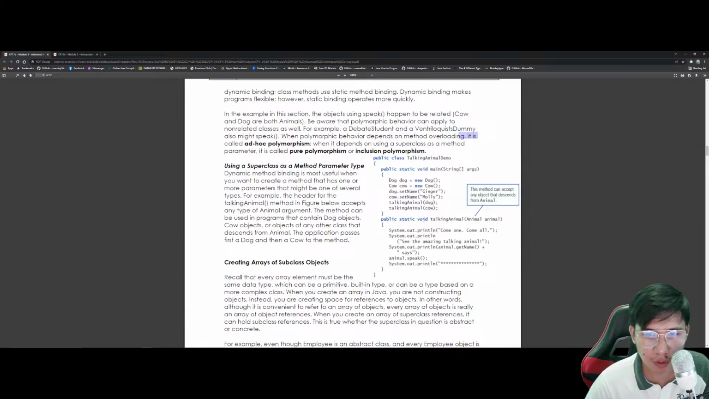Tapos meron ka ditong public static void din na talking animal, which simply accepts any object that descends from the animal class na ginawa natin kanina. So you can actually try this on your own. Because we can basically use a superclass, yung pinaka-class natin kanina, yung animal, as a method parameter type. In this example here, yung talking animal na to, we are using the animal class as a method parameter.